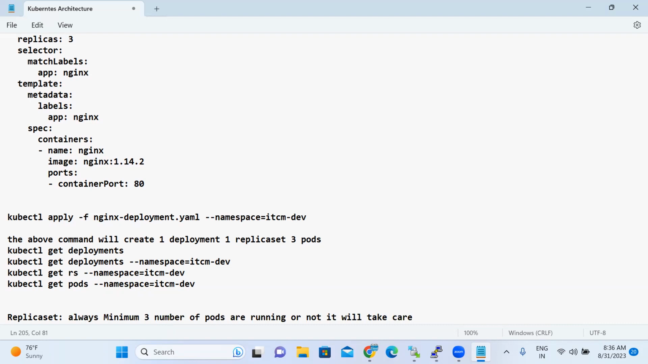So what is the advantage of replica set? 24/7 it keeps on monitoring the pods, whether the minimum 3 pods are running or not. If it is not running, then it will tell the API server, and the scheduler will schedule the minimum 3 pods on the nodes. You no need to monitor 24/7 whether that number of pods are running or not. Who is responsible for that? Replica set.